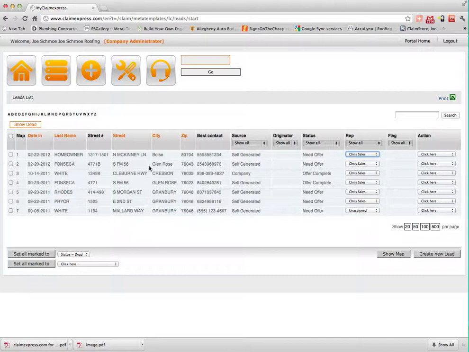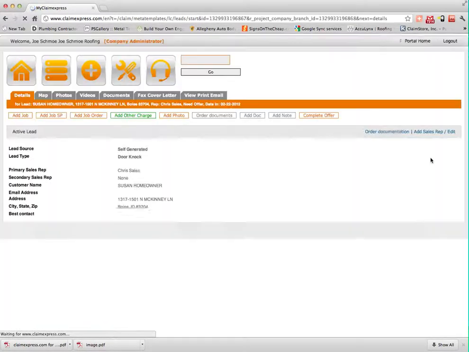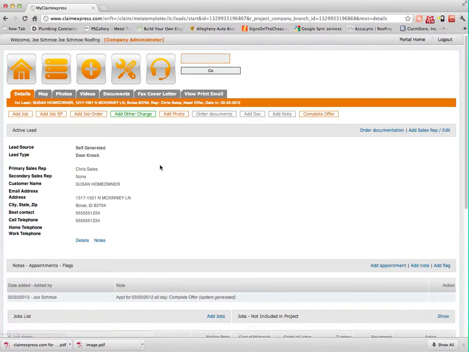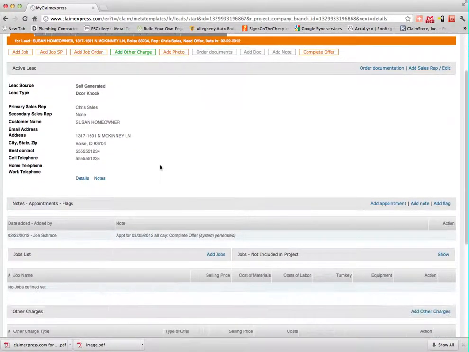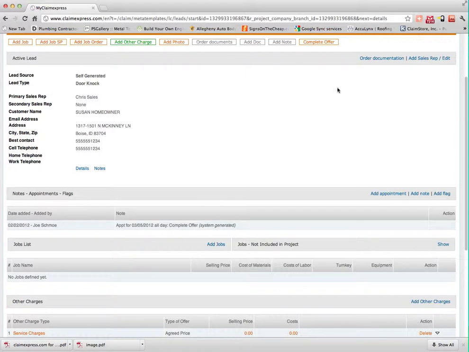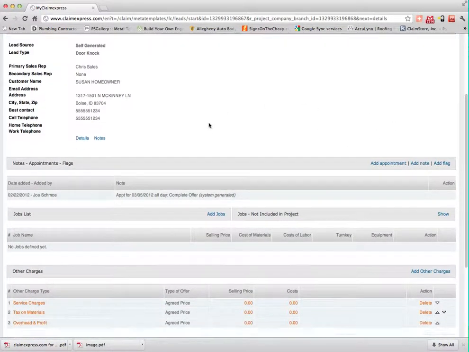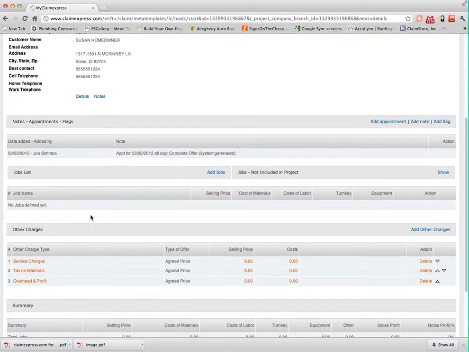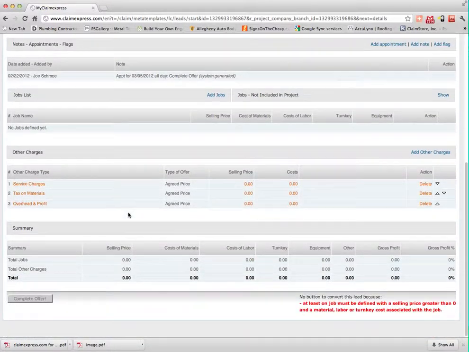So to go into a lead, we come over here to this action drop list and we drill into the details. So here I can see all of the details for this lead. We don't have any photos uploaded, so if we had a photo uploaded, it would show up right here. And we can see that there are no jobs defined yet. So we don't have any of the pricing information here yet.